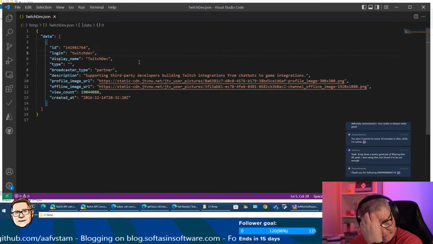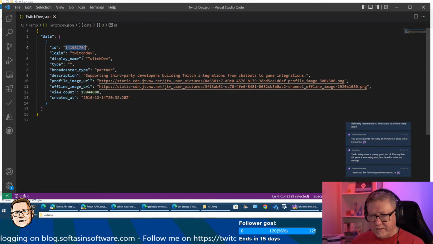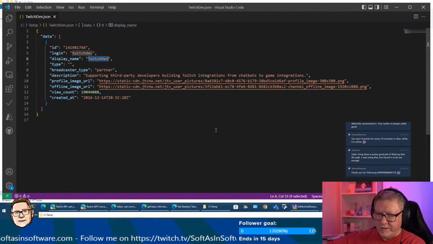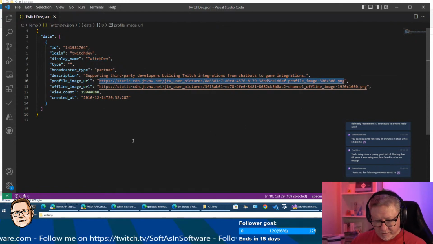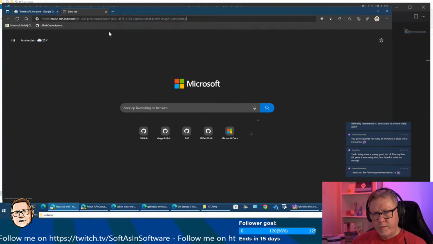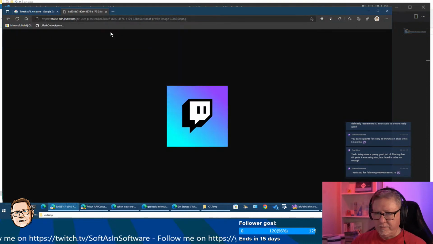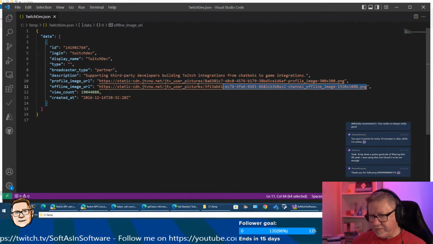That's it. So with getting the token by using the client ID and the client secret, that allows you to get back the ID and the login information like the name and the display name. And from there we can go further. Let's have a look at how the picture looks like. Copy. That's that one, indeed. The other one, channel picture.